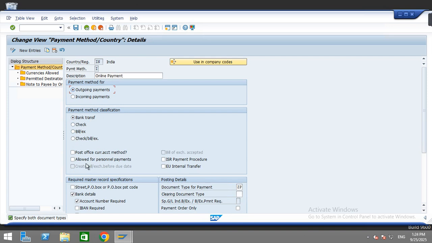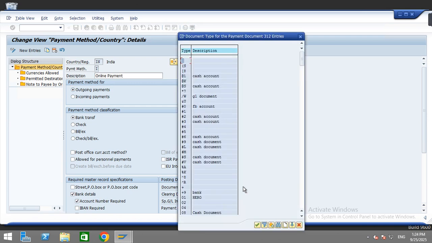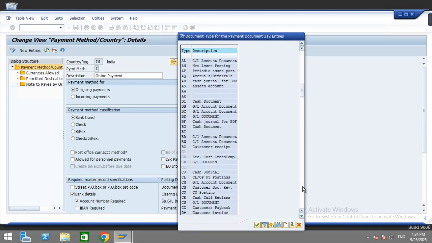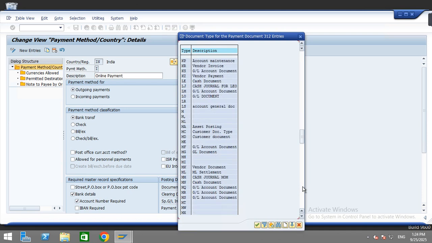In some countries the post office is also mentioned. Then I mentioned here bank details, account number required. And document type for payment will be ZP. Normally for vendor invoice payment it is KZ, but in outgoing payment you will use ZP.